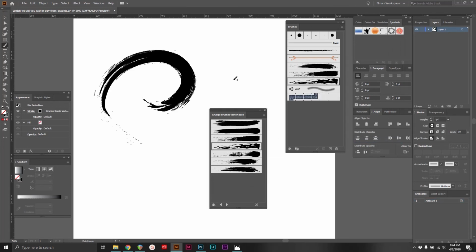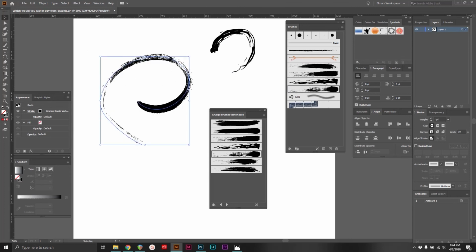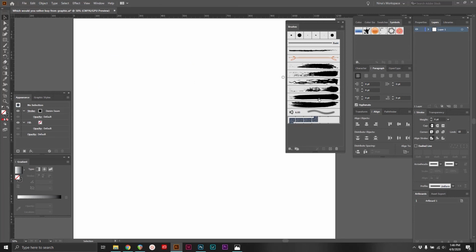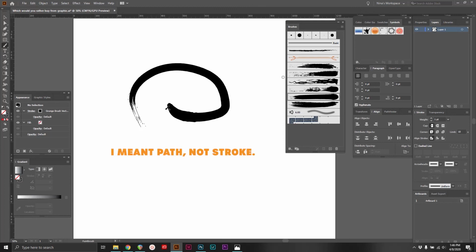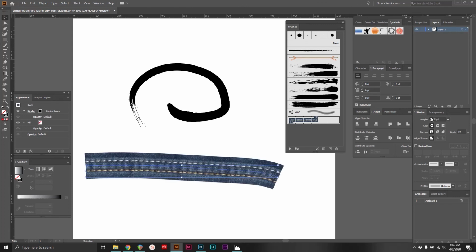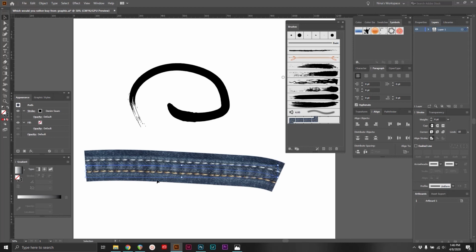You can select one and draw with them, but you can also select a path that you've already drawn and click a different brush, and it will change it to that brush as well. So art brushes are the ones that stretch along with your stroke, and pattern brushes have a pattern that they just repeat along the line. This one you can see is kind of a seam on pants or something like that, which is pretty cool.